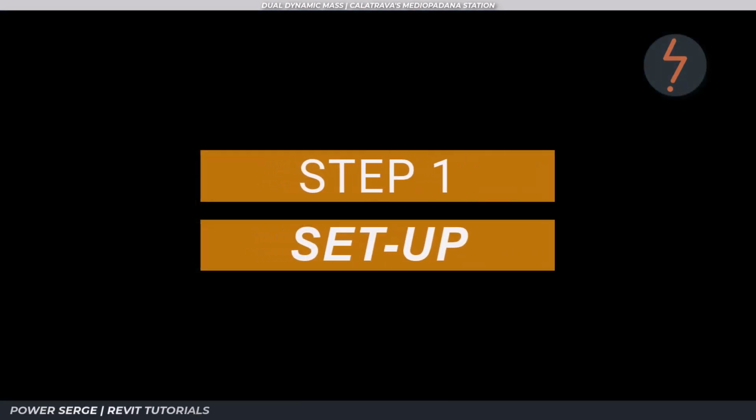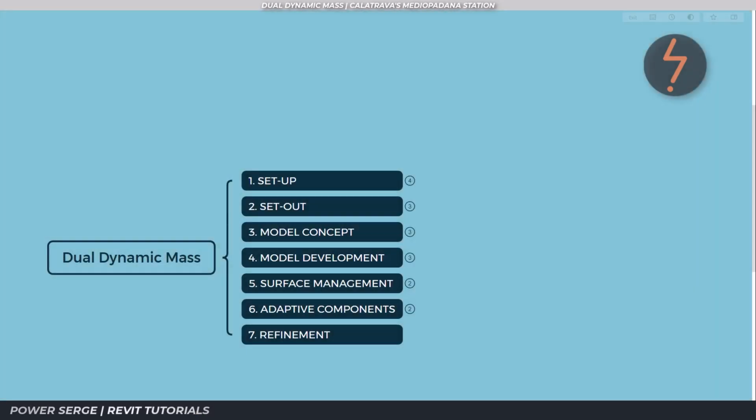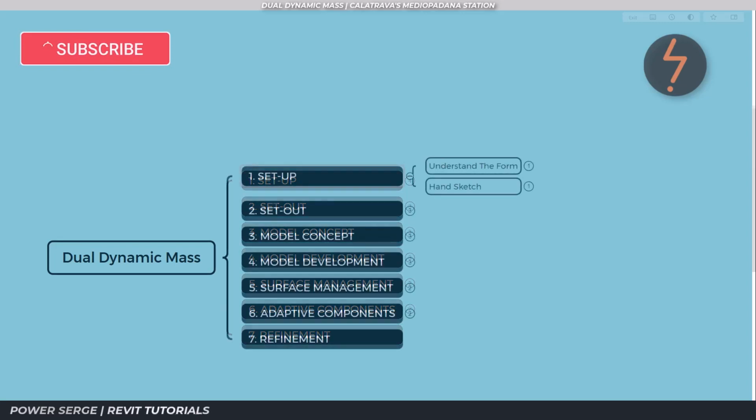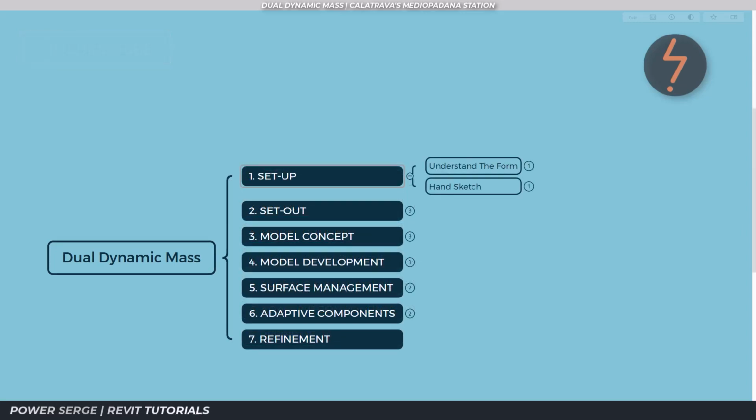This is the most important part of the process. Your effort and attention here will greatly impact your final result. To help build the form, we should take some time to decipher it, and this is best done using 2 principles: understanding the form and hand sketching.